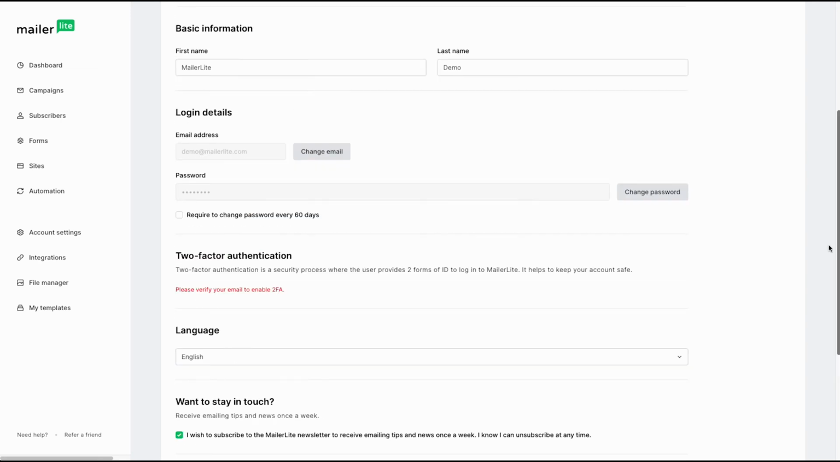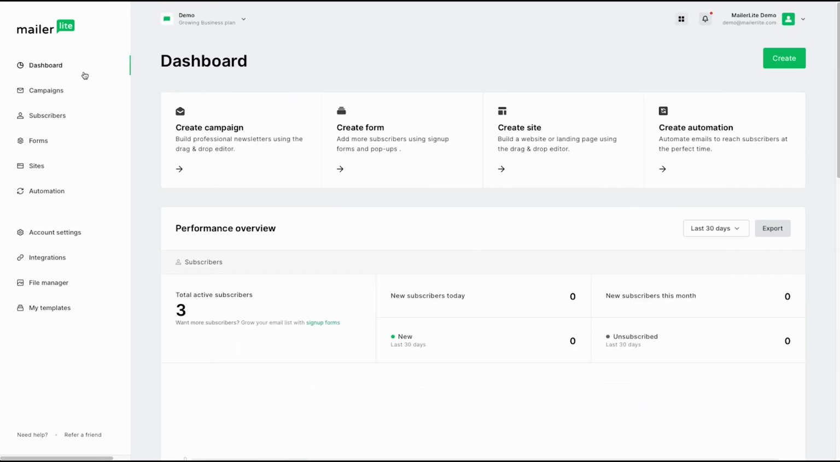Now let's head back over to our dashboard, and here in the top left you can see if you click this drop-down menu you can either add a new MailerLite account, or if you already have pre-existing accounts, here is where you'll be able to switch them. From here we can jump to account settings.